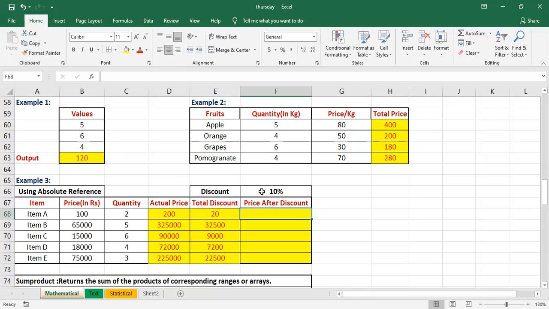Anyone? What we have to do? Should we perform addition, subtraction, or multiplication? See, actual price was 200. Total discount they got is 20. So what I have to do? I have to subtract actual price with discount. So it shows price after discount is 180 rupees.